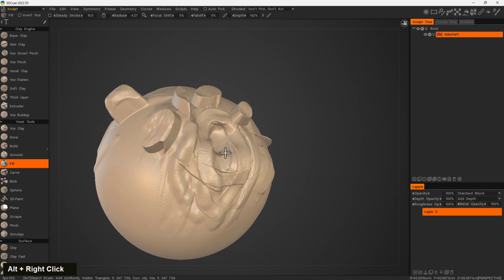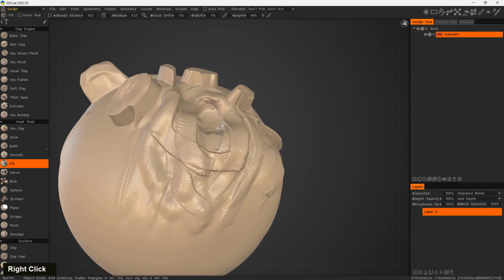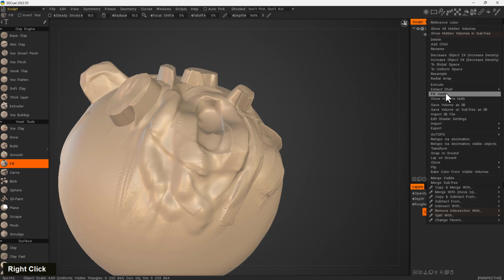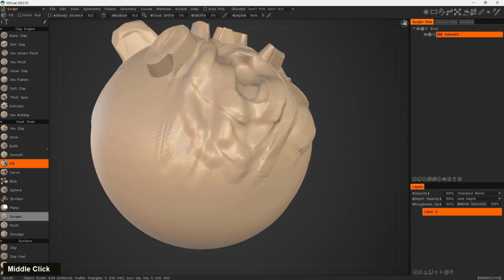If you have something like this hole, you can actually fill that with the fill brush. If I sculpt on top of any holes based on my brush strength, it's gonna fill that void. Also, you have another option to fill any void that you can't see actually. Here, right click on your layer, your volume, and choose fill void. It's gonna count your voids and fill them for you.